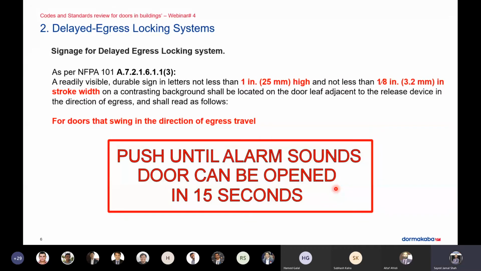Now, signage for delayed egress exit device. Since the operation of a door having a delayed exit device is very different than any other door having a normal panic device, it may confuse people who approach or who are using it for the first time. For that reason, code requires us to have a signage with a font size not less than 1 inch, 25 millimeter high, and not less than 1/8 inch, 3.2 millimeter in stroke width, and the font should be in a red color.